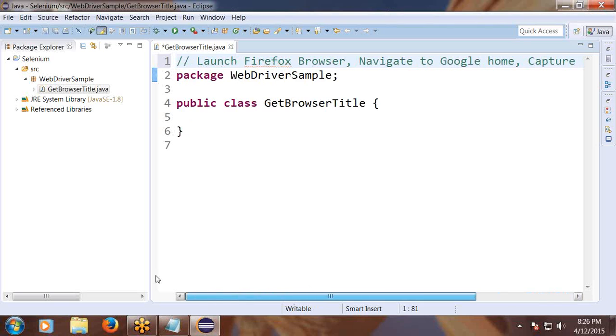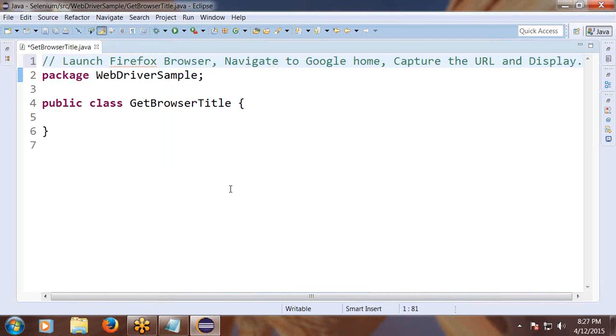Understand my test requirement, Aarti? Yes, sir. Launch Firefox browser, navigate to the Google home page, and capture the URL and display. Just a display here. No verification. Verification we will discuss later. Okay, first simple example.